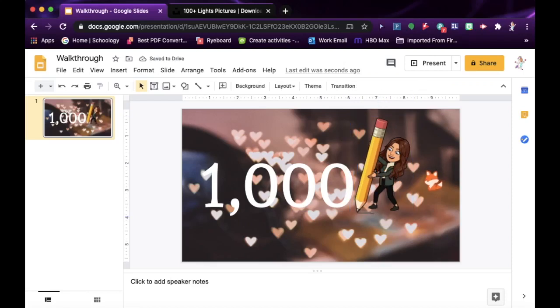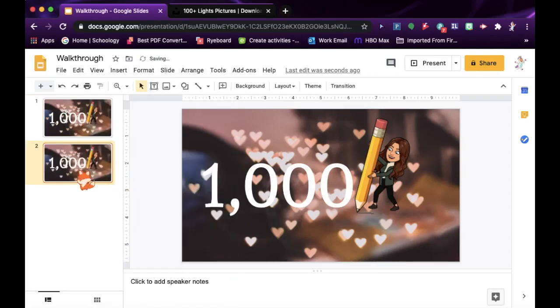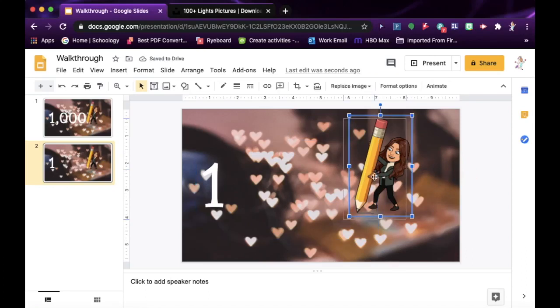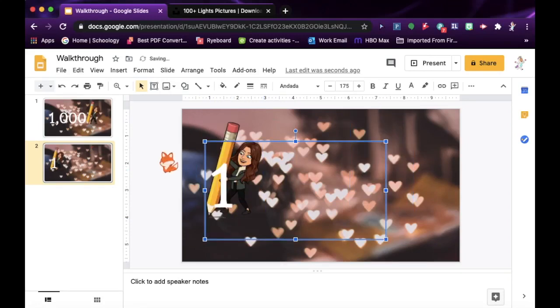All right, so here comes the fun part. So what I'm going to do, duplicate this slide. So you could either right click, duplicate slide, or you can go Command D and it will duplicate the slide. So I am going to get rid of this, everything except for the 1. And I'm going to move my Bitmoji over to the 1.